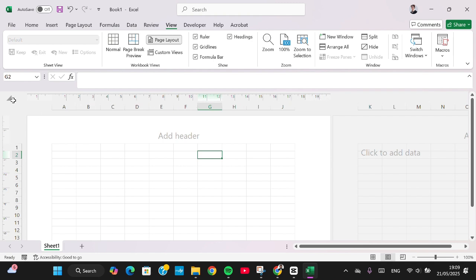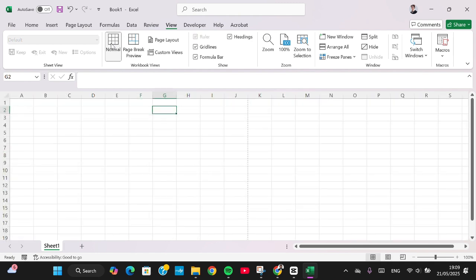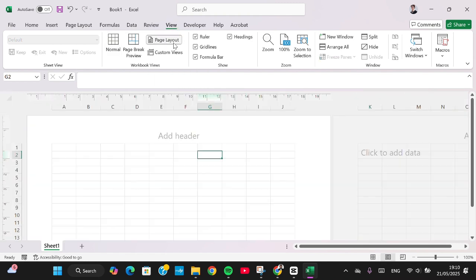As you can see, this is the ruler, and if you want to get back to the normal view, you just need to click on Normal. So anytime you want to see the ruler, just click View and Page Layout, and you will get the ruler here on your Microsoft Excel document display. And I'm just going to go back to the normal view.